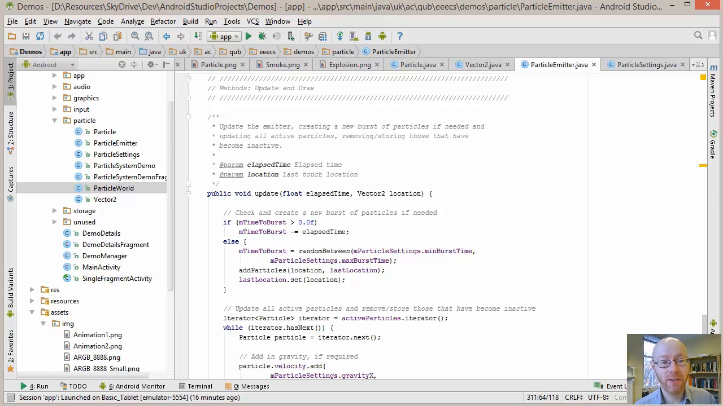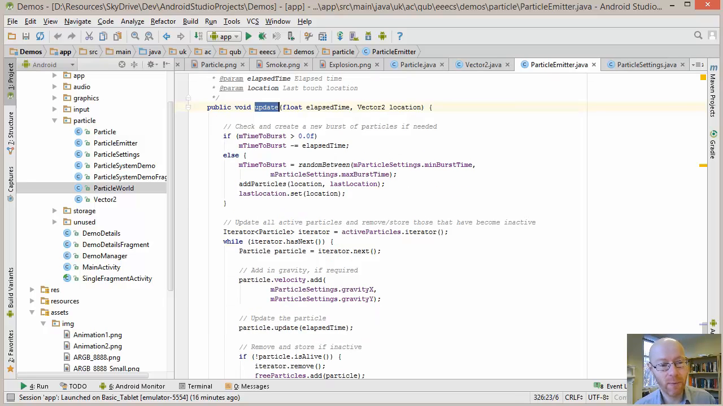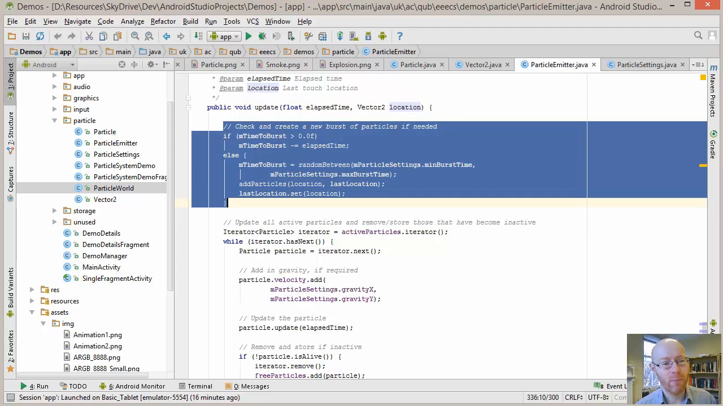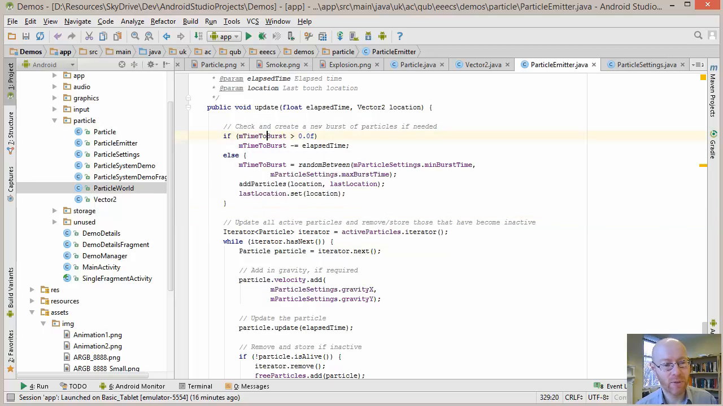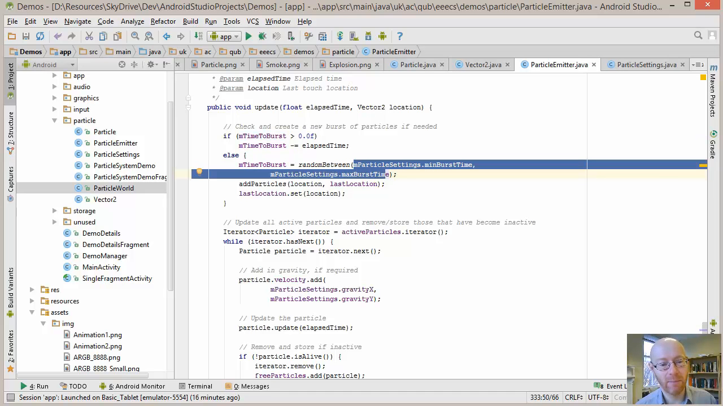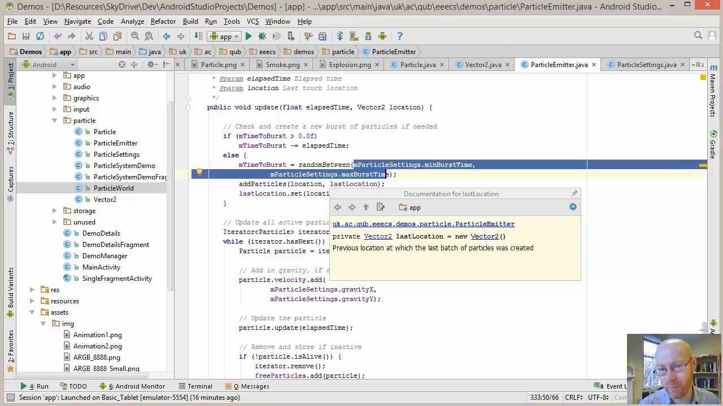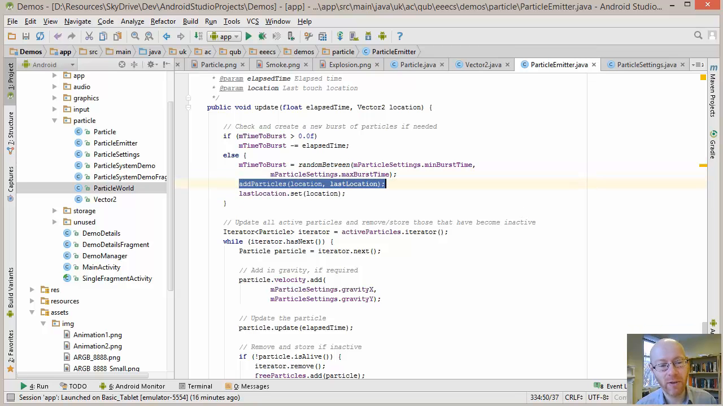Update and draw. So this is update and draw of our particle emitter. If we're updating it, we're passing in the elapsed time and our current location, for example, for the mouse, because we needed this when we're doing the continuous movement. We have a small check here to see do we need to trigger any more particles. We're checking there our time to burst figure, and if we do have time to burst being triggered, then we'll randomly select our burst, a value between our min and our max burst time. So again, we can randomly change how often we're creating these things. We'll add particles in: location, last location, and we're storing our last location. So next time we come around, we'll know whereabouts we were.